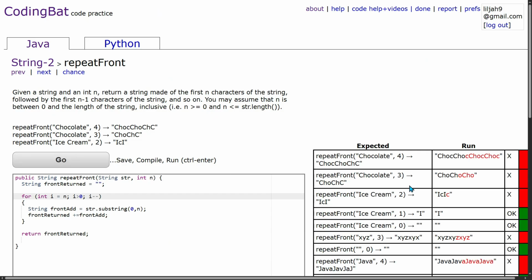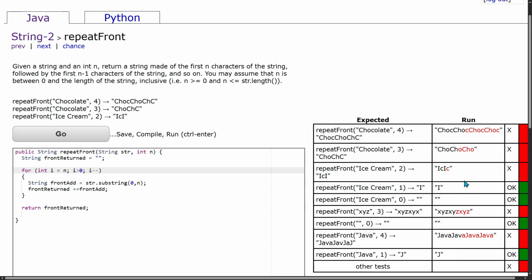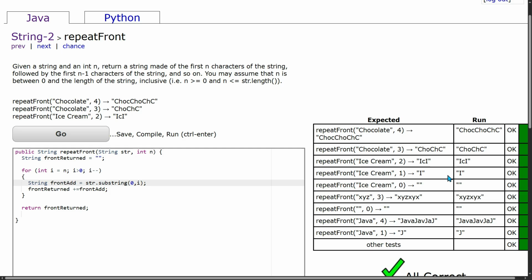Let's see. Oh no. Got a whole bunch of errors. Oh, that's why. Because it's just n never changes. So I just got to change that to i. Okay, there you go.